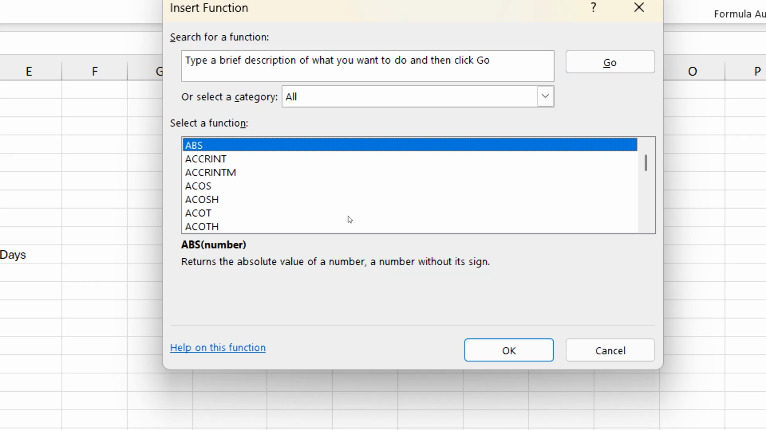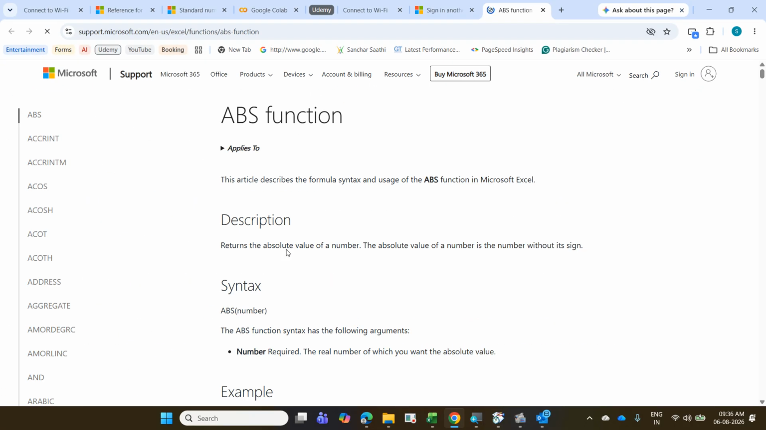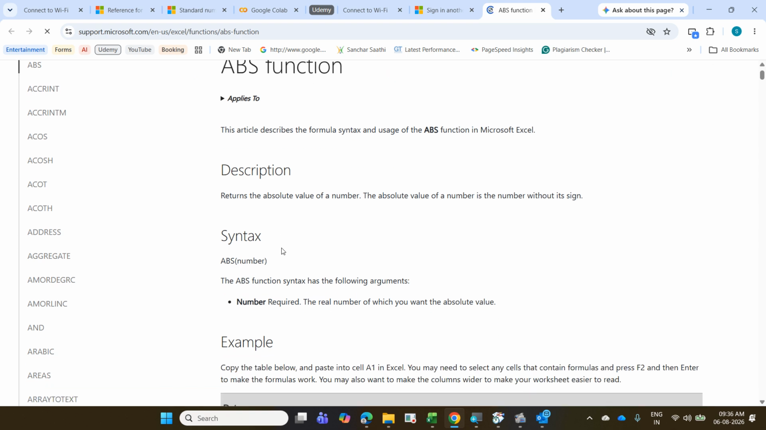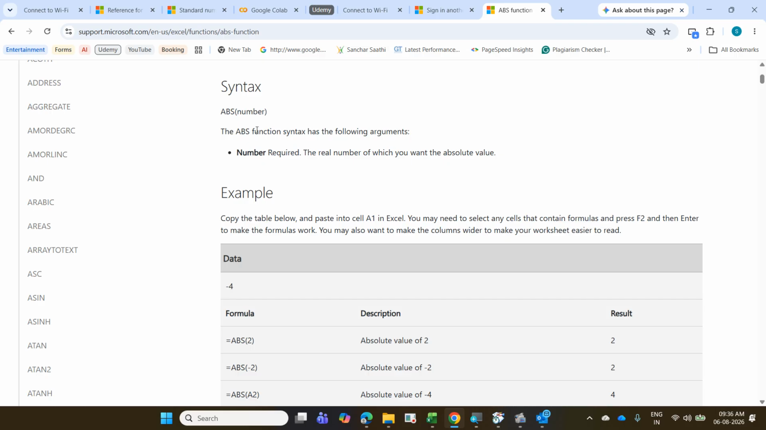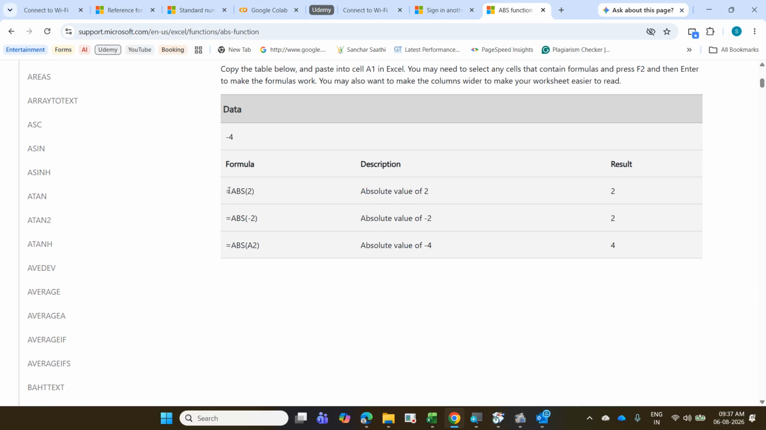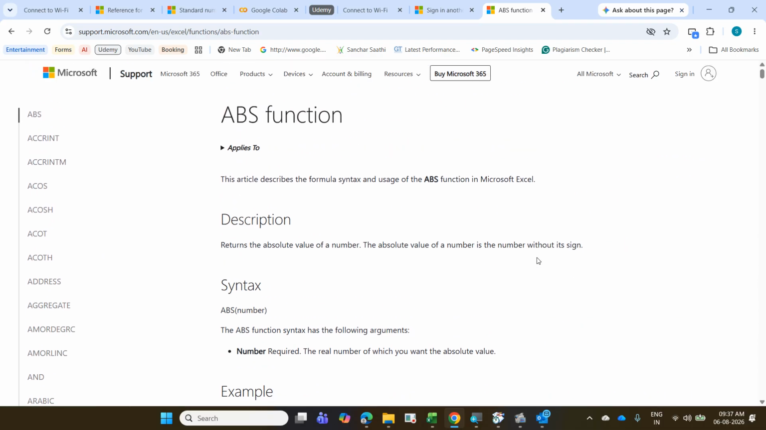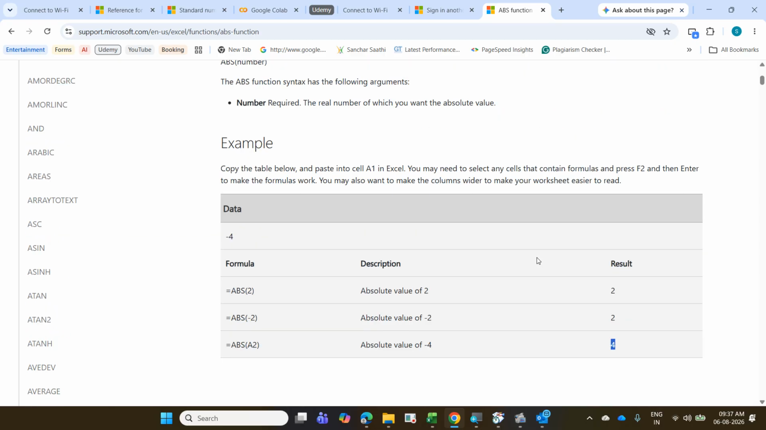No problem. Click here, Help on this function. When I click Help on this function, it will open your web browser, and you can see how to use the function with the syntax. ABS with the number. If I give ABS 2, what will be the answer? The answer will be 2. If I give ABS minus 2, the answer will be 2. ABS A2, assume this is A1 and this is A2. In A2 we have minus 4. The answer will be 4. So like this, all the functions of Excel will be displayed here. If you want to learn a function, this is the easiest method. Click on Help and you can see the function.